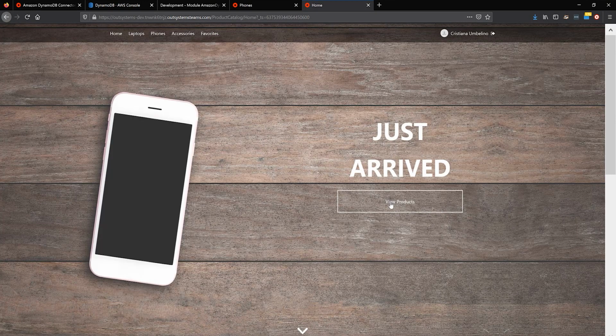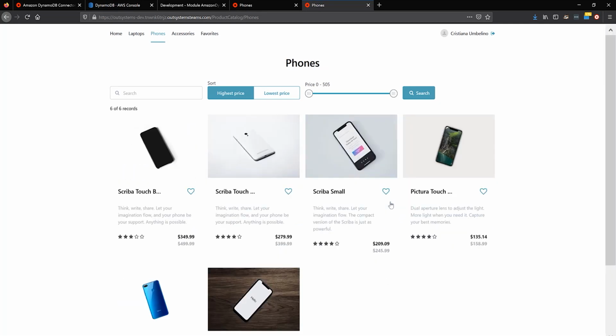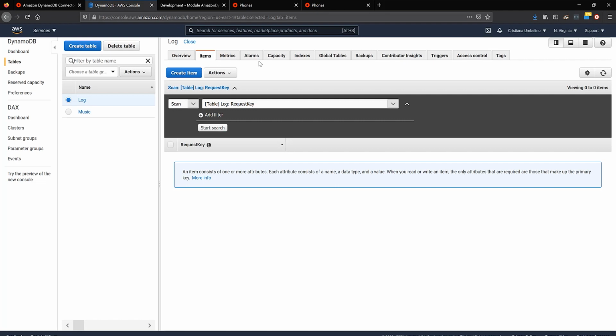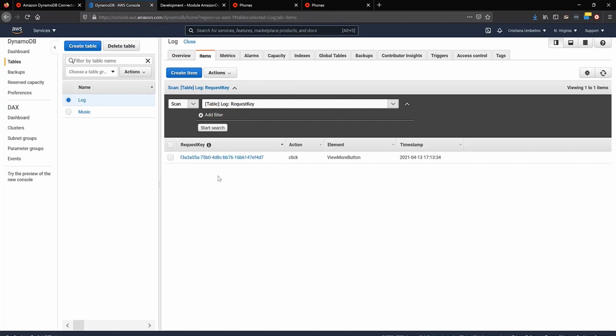Okay, let's open it in the browser. And once again, this should be very transparent to the user, right? So if I click here, what the user will see is the redirect to the page and nothing else. But if I go to the DynamoDB and refresh it, we have some action happening. So yeah, we logged the click of a button in this request within this timestamp.